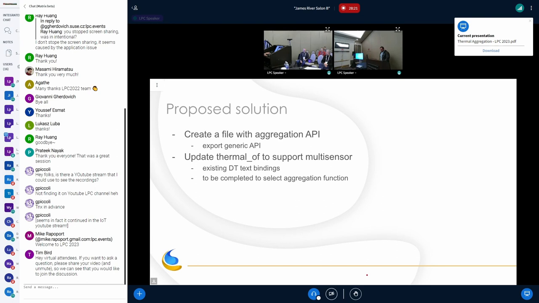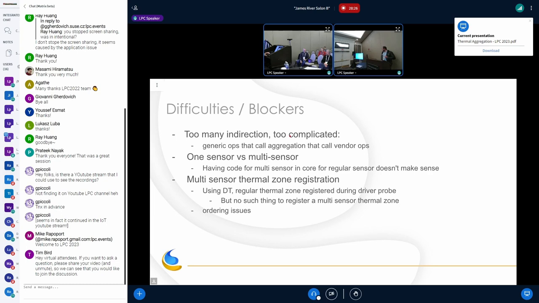There are a couple of things that still make it difficult to implement. Currently, if we want to do some aggregation, we still have to call the vendor operations functions to get the value and to do the average over time to compute the combined sensor value. As I said, I would like to avoid doing a lot of computation for a simple sensor. We don't need to have all the aggregations done if we only have one sensor.